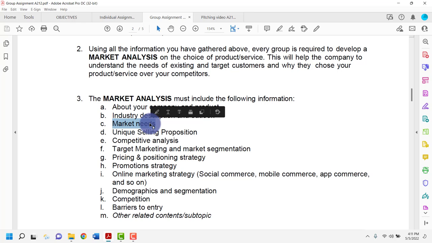And you have to explain about competitive analysis. This is about competition in the market. You can do who is your competitor? What are the competitors' products? You have to analyze. You just Google and see. There are so many types of competitive analysis.